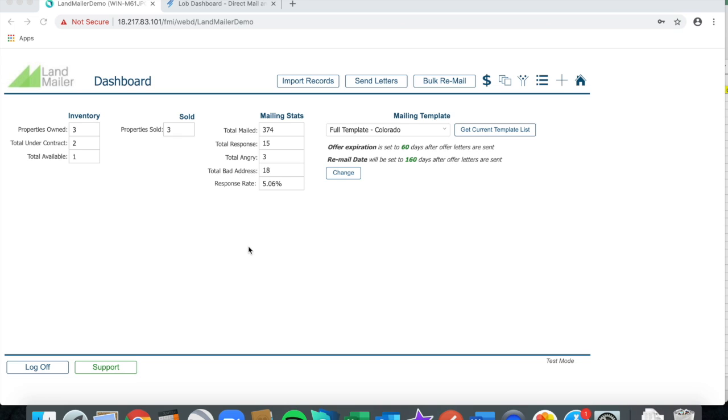In this video, we're going to show you just how easy it is to send letters using LandMailer. We're going to do a quick import. If you need more details on how to import records, import property information, look at the video on how to import records, but I'm going to run through it really quick just to show you how quickly the whole process can be.